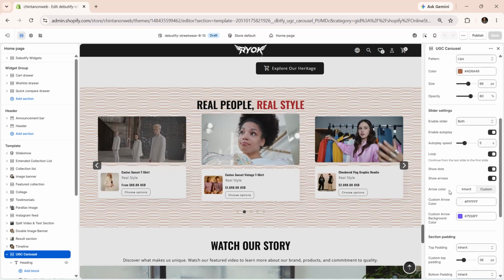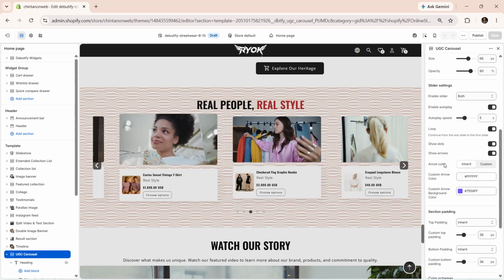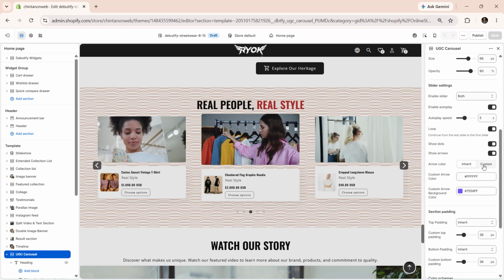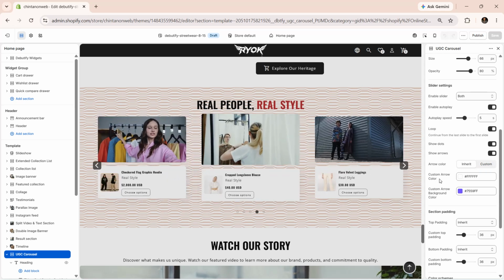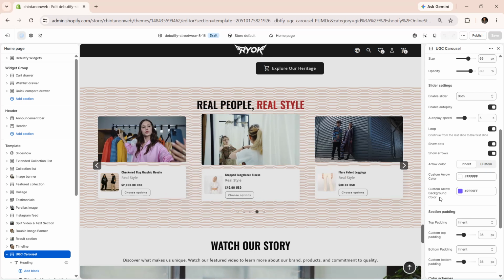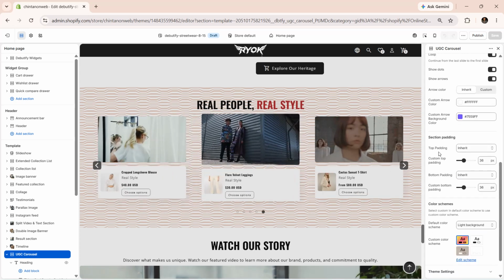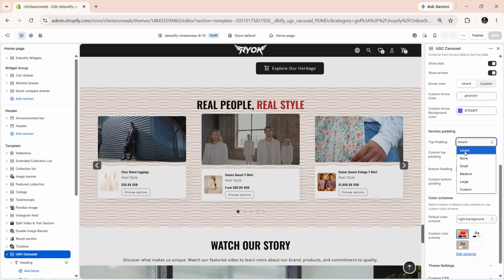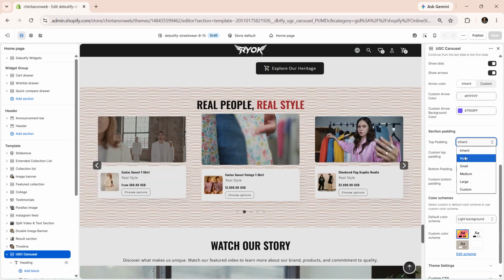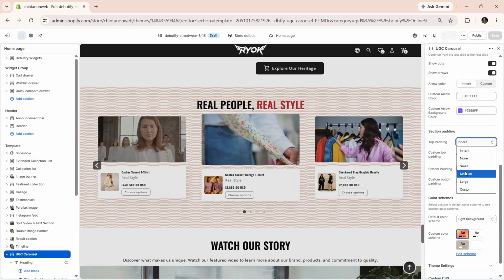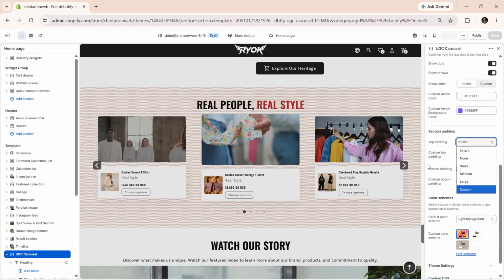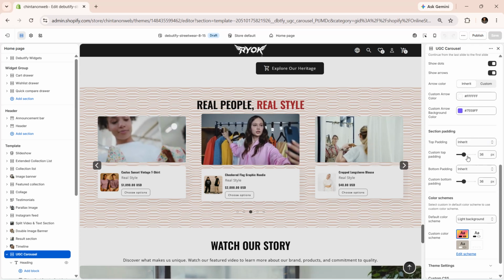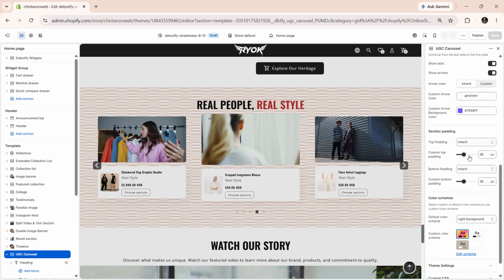For styling, select arrow color as either Inherit to use your theme's default color, or Custom to choose your own. You can also set a custom arrow color and a custom arrow background color for complete design control. Adjust top padding to control the space above the section content. Choose from Inherit, None, Small, Medium, Large, or Custom. If you select Custom, you can manually set a value between 0 pixels and 100 pixels.